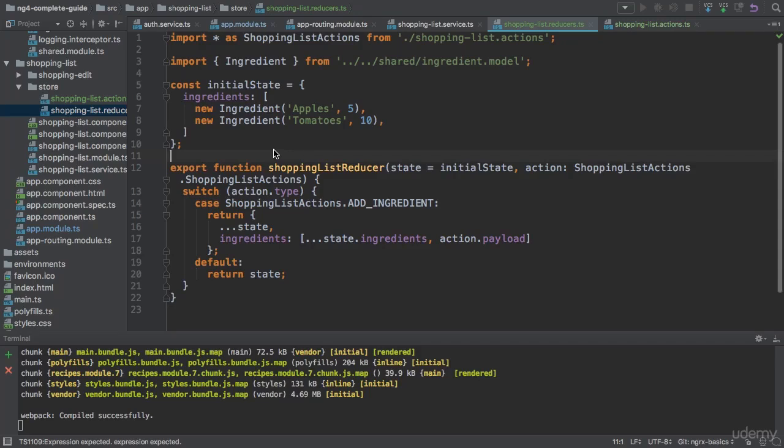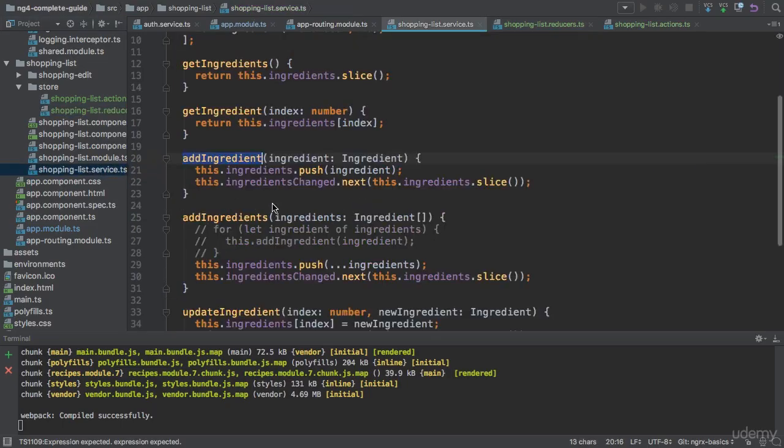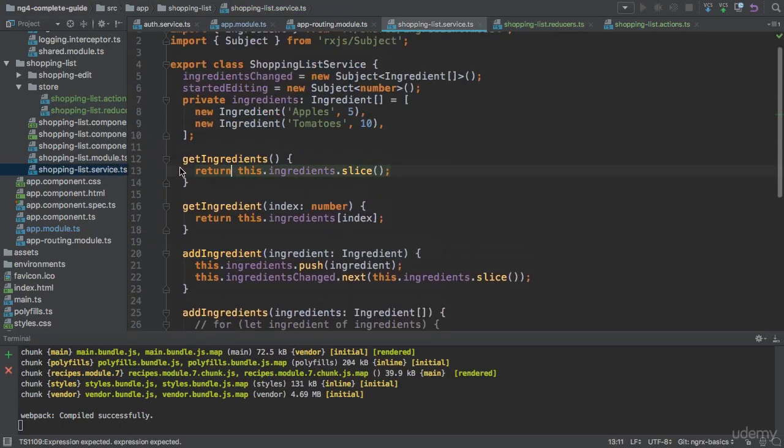So we registered our store. Now we want to get the state. Right now we have the shopping list service where we have get ingredients, and there we simply return a copy of our state. Well, let's now no longer use this internal ingredients array, but our global store for that.